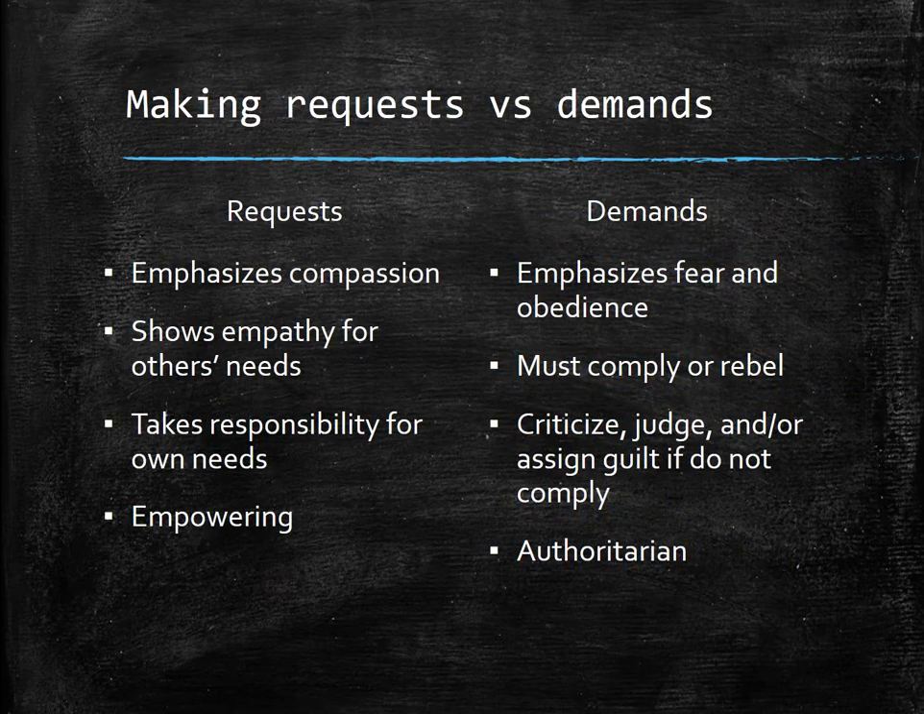Another strategy that we can use is making requests versus demands. And there are reasons for this. So when we make requests, we're emphasizing compassion. We're showing recognition of and empathy for other people's needs. We're taking responsibility for our own needs, and it's a more empowering approach.